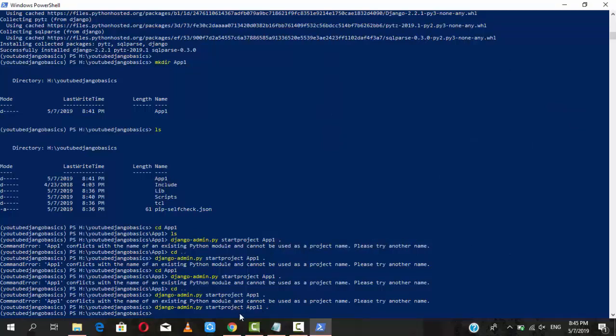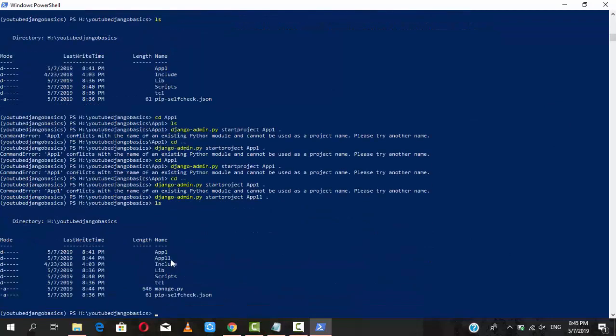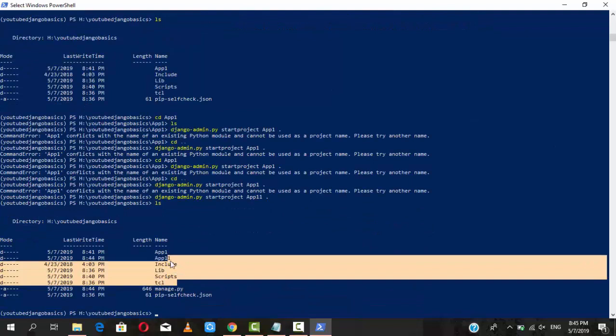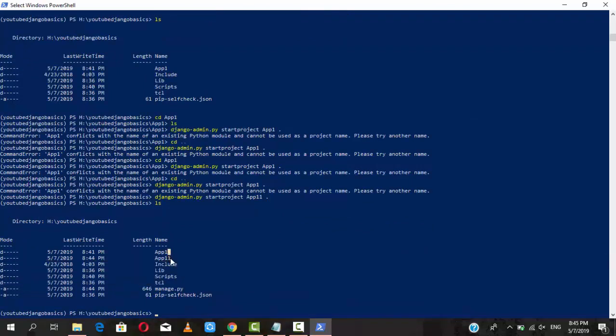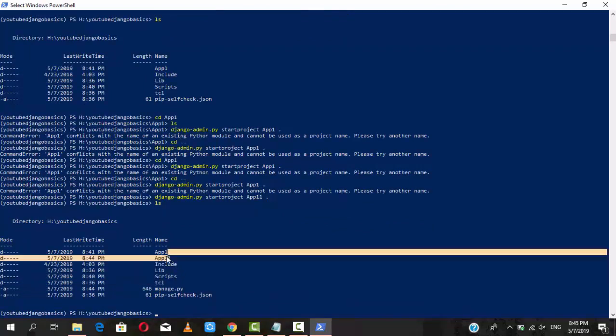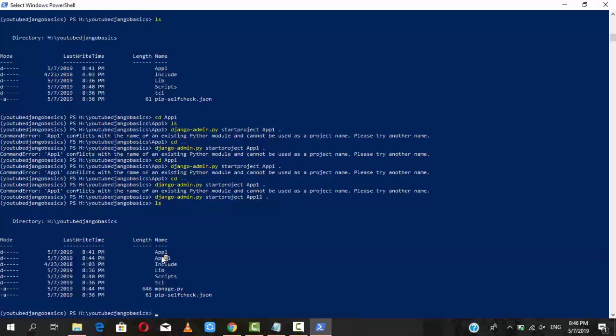And if you type ls, automatically you can see we got the result here. You can see app1 and app11, we got two directories here. So two directories are created right now. You can see the time also. app11 is created at 8:44 p.m.